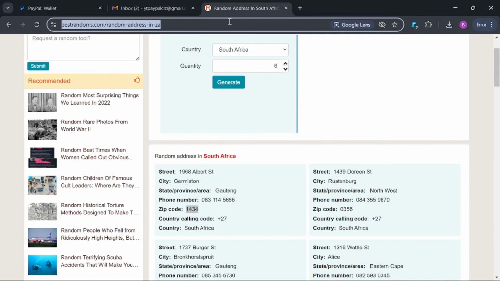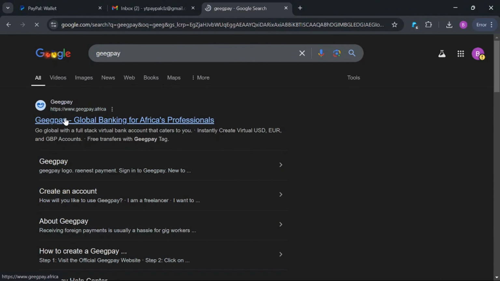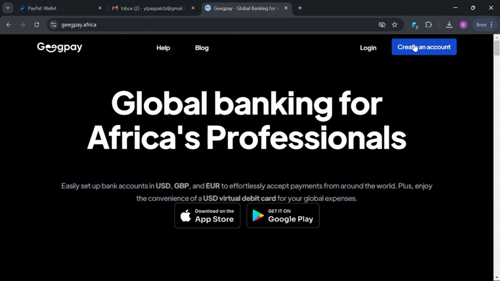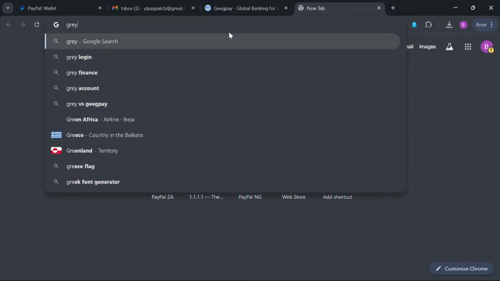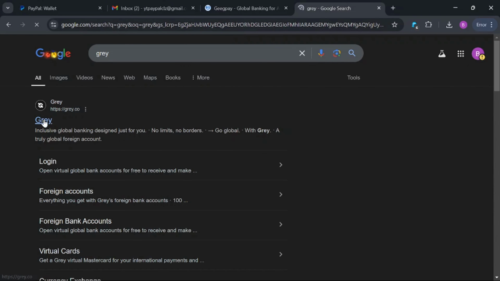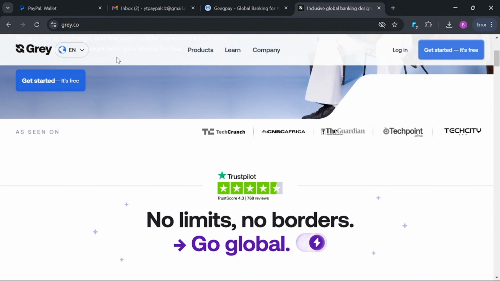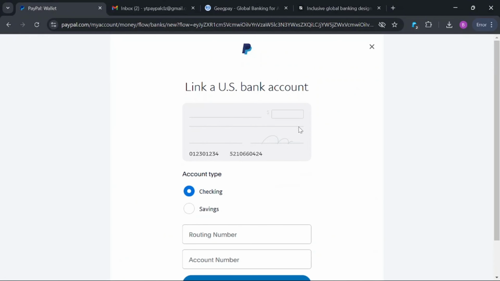You come over to this website called GigPay. You sign up an account. Upon completing your account, they are going to give you a USD, GBP, Euro account. And there's another alternative that I do use, which is Grey. So if you come over to grey.co, it's still the same thing. You sign up, you complete all the process, and they are going to offer you a US bank account, which you can use to link and complete your PayPal account right here.